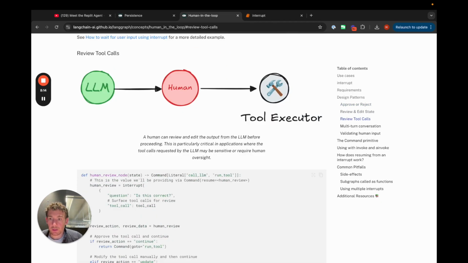This is kind of similar to the previous use case of approve or reject, but just calling it out that reviewing tool calls is one of the main use cases for human in the loop that we see. So the LLM may generate a tool call or multiple tool calls with multiple arguments, and having the human in the loop to decide whether that tool call is correct and whether it should be executed can be really, really important, particularly in critical applications where the tool calls requested by the LLM may be sensitive or require human oversight.